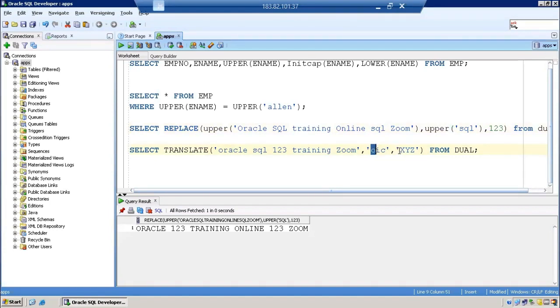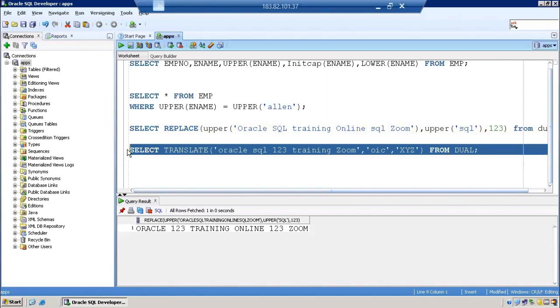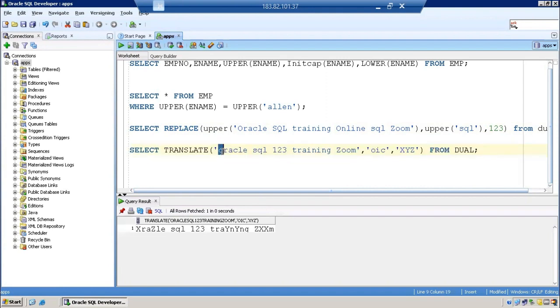So O means X, I means Y, C means Z. That's how it will work. Whenever we see this output, the starting letter itself is O. O means it should take X. Then we have here I. Wherever I is there, that will be replaced with Y. So we can find Y. And wherever C is there, it should be replaced with Z. So here we have the C, Z, and here it is D.